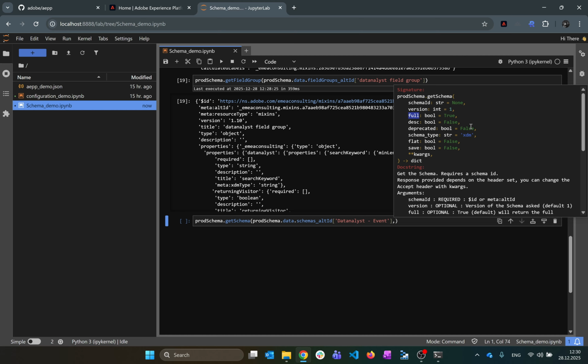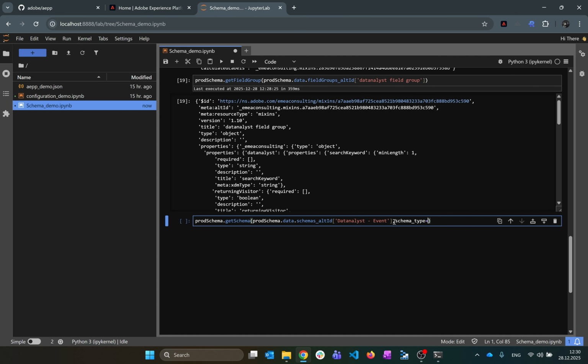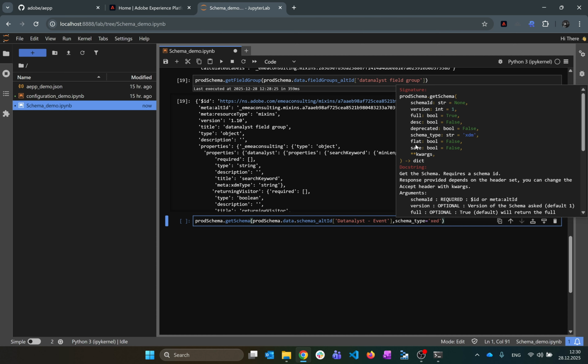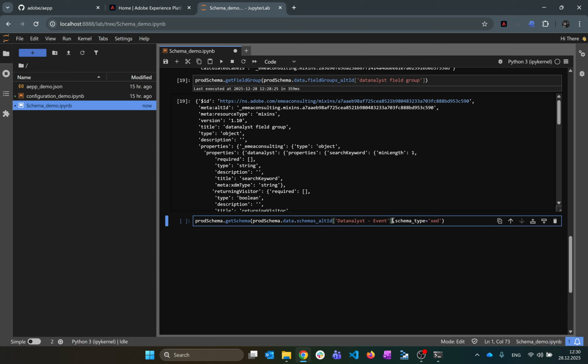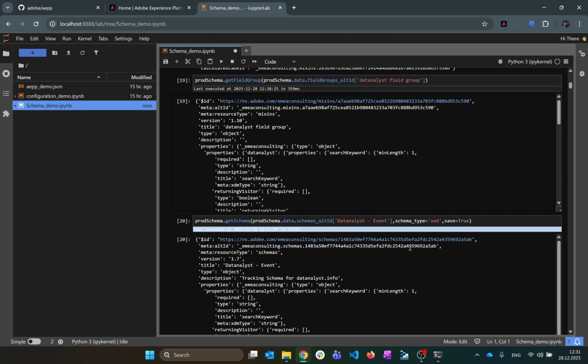If you want to have the descriptors attached to the schema and the schema type, what you want to see. So for example, for us, you may want to see the XDM ID, which is going to be the dot notation that you're expecting. And if you want to flatten that schema, and if you want to save it in a file, that's going to be saved in a folder called schema afterwards. We can actually do that just to showcase this element, save equals true. And I'm going to do that and show you how it looks.